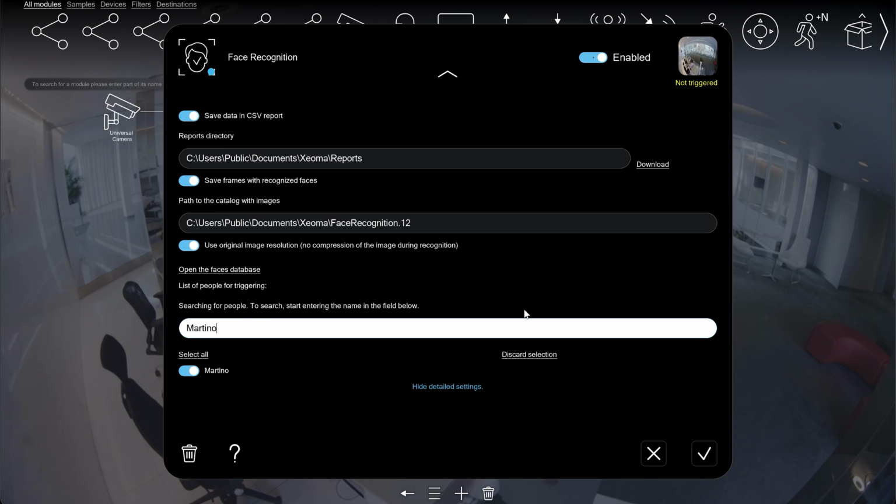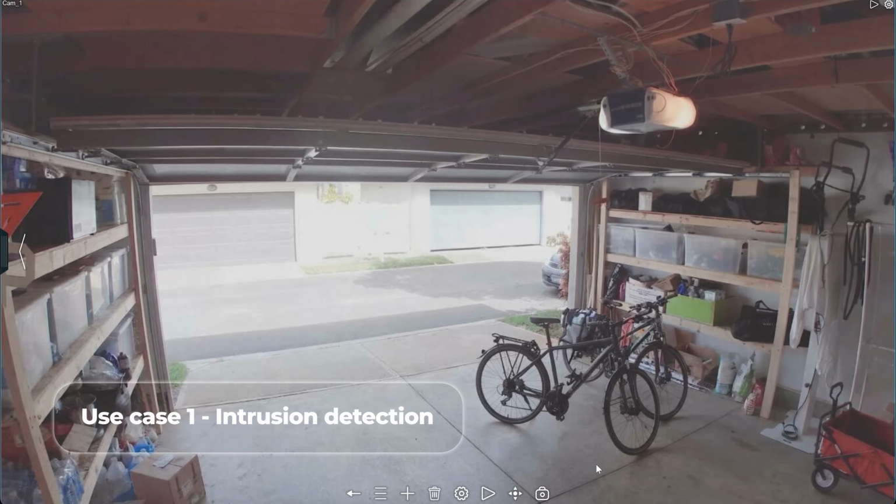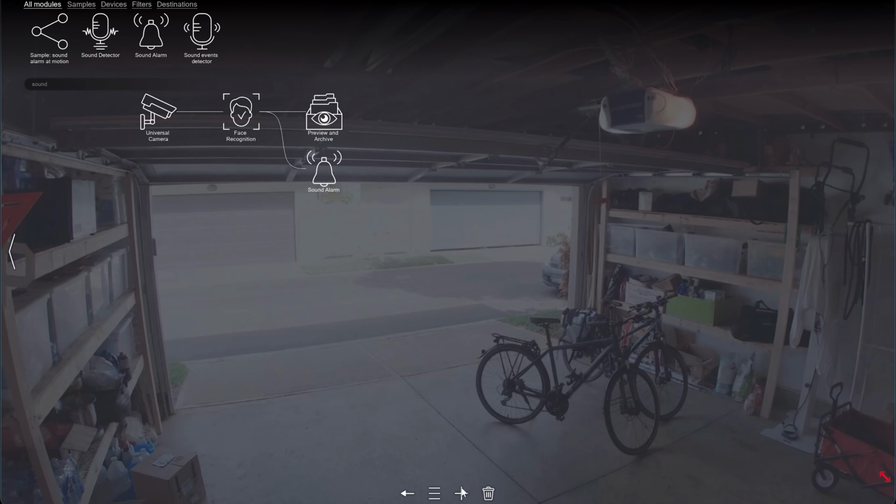Now that the module is configured and faces are added to the database, let's look at common face recognition use cases. Use Case 1, Intrusion Detection. If only a limited group of people is allowed to enter a monitored area, unauthorized access can be detected with face recognition. To set this up, build a module chain with universal camera as the video source, face recognition, preview and archive for recording, and any notification module. In our case, we'll use sound alarm.